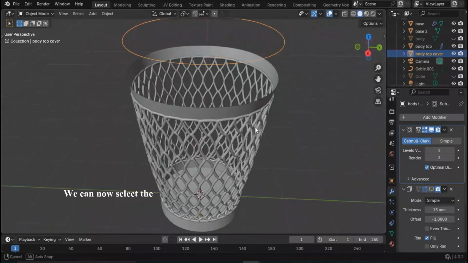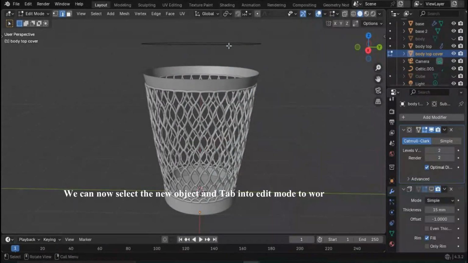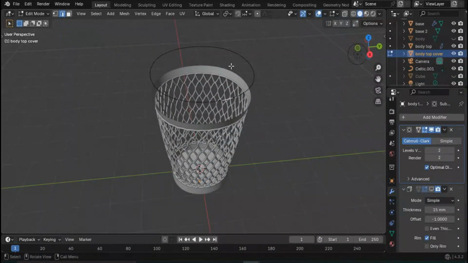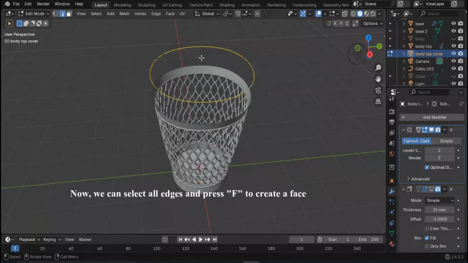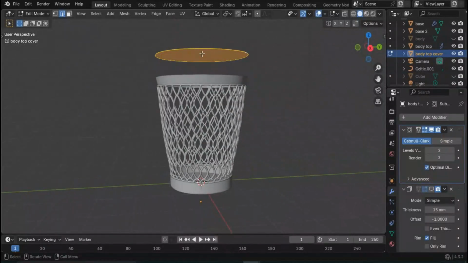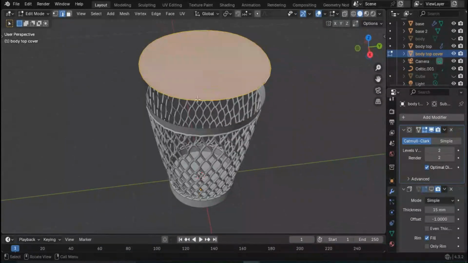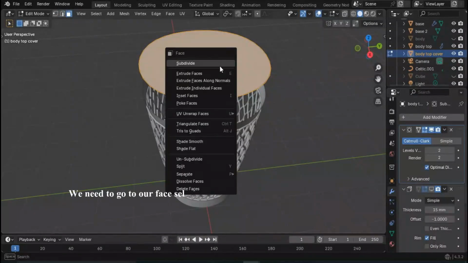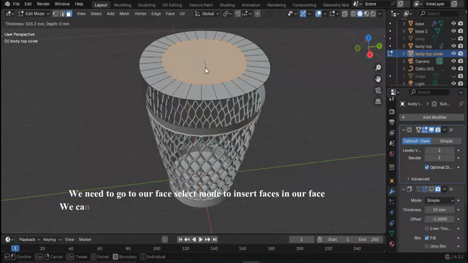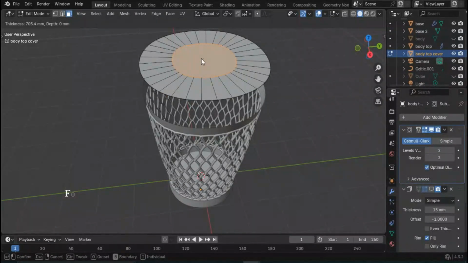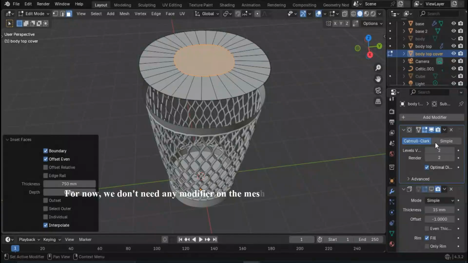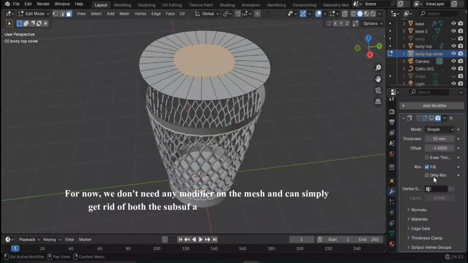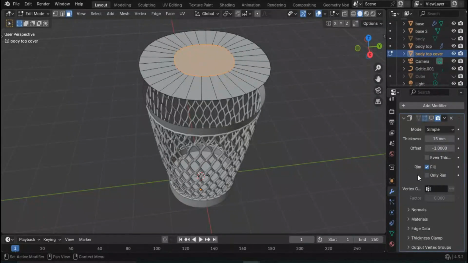We can now select the new object and tab into edit mode to work on it independently. Now we can select all edges and press F to create a face for the object. We need to go to our face select mode to inset faces in our face. We can give it a thickness of 750 and set other parameters as shown. For now, we don't need any modifier on the mesh and can simply get rid of both the subsurf and the solidify modifiers.